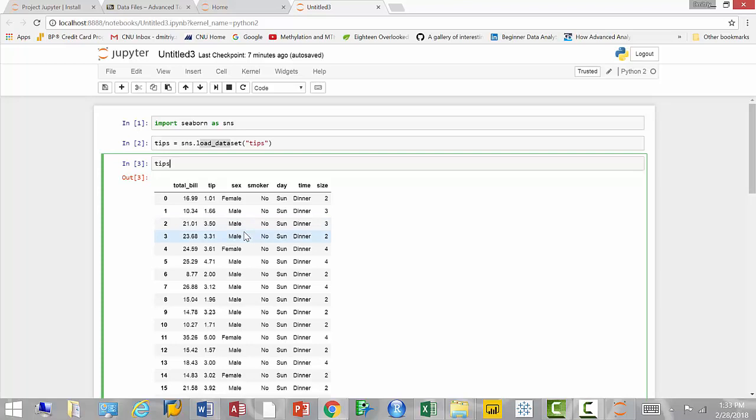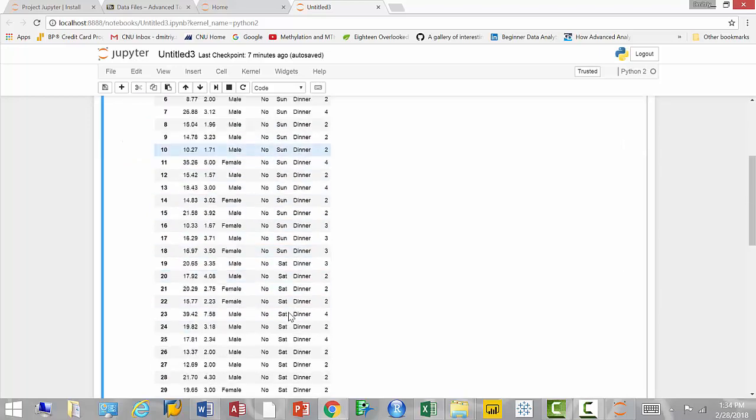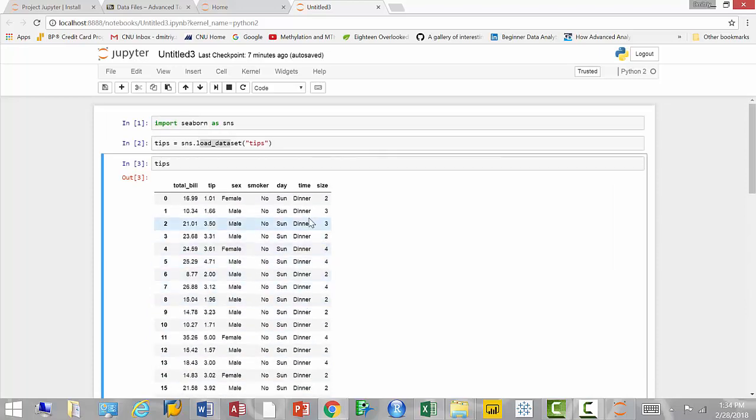Now, if you had to guess, what does this file include? What's the data set about? Tips. Tips at a restaurant, right? Total bill, and then how much tip was left, and then was the waiter female or male? Smoker or not, that's probably the customer, right? Was the customer smoking or not smoking? What day of the week? Sunday, and then I'm sure there are some other days.